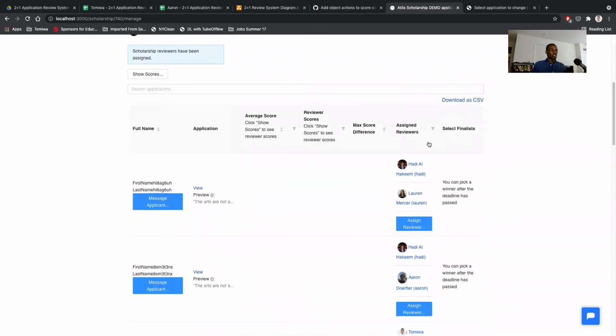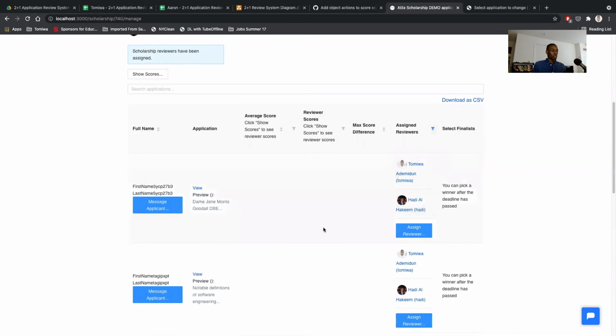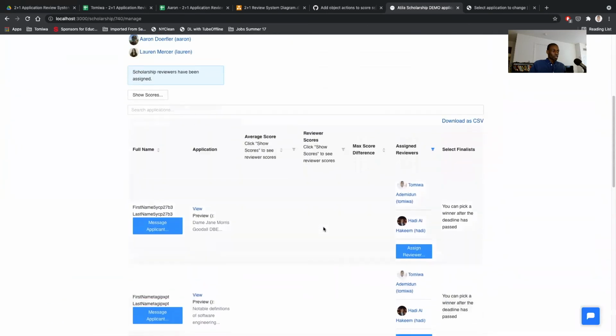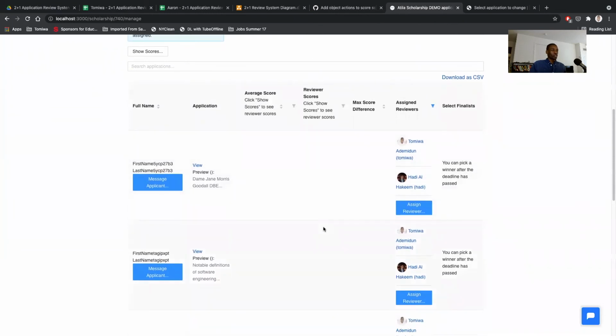Okay, and then I can see which ones have been assigned to me. I just go here. So these are the ones that have been assigned to me. And you can see it's not the same person each time. It's randomly distributed. So now I can basically go and start scoring my applications.